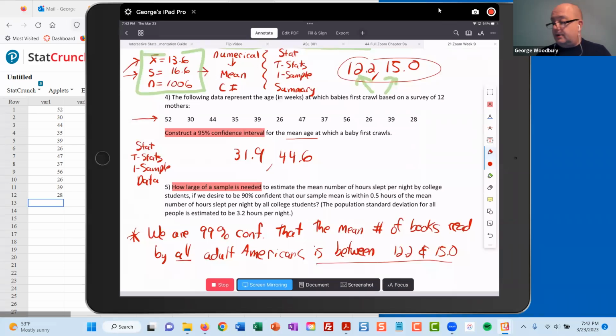So let's take a look at the wording for the sentence. It would start with, we are 95% confident that the mean age at which a baby first crawls is between those two numbers. We are so many percent confident that, then we list what we're trying to estimate, which will be stated in the problem. And then we say is between the lower limit and the upper limit.